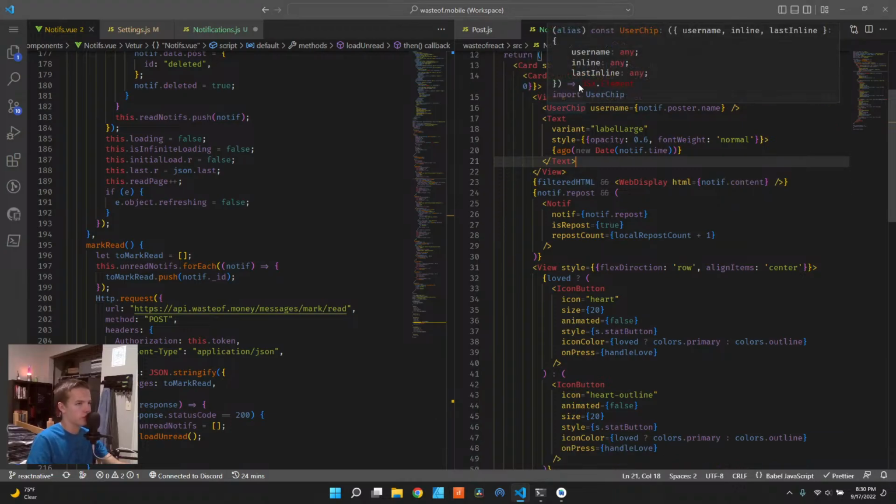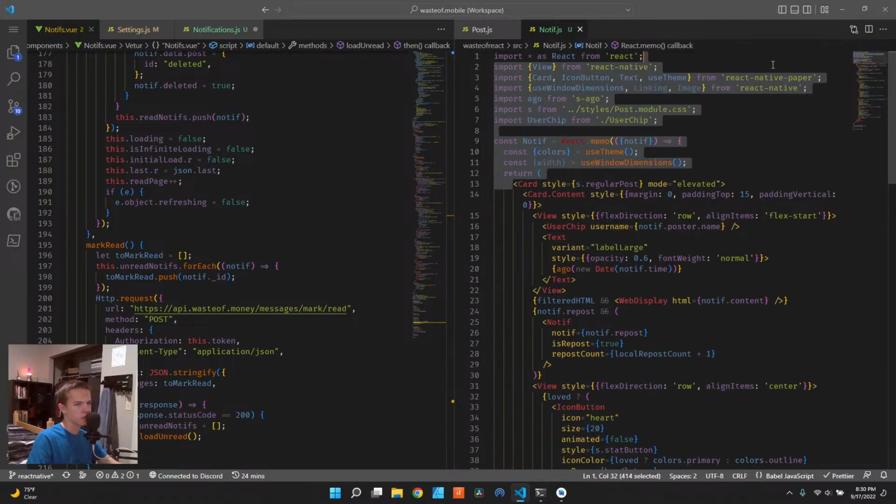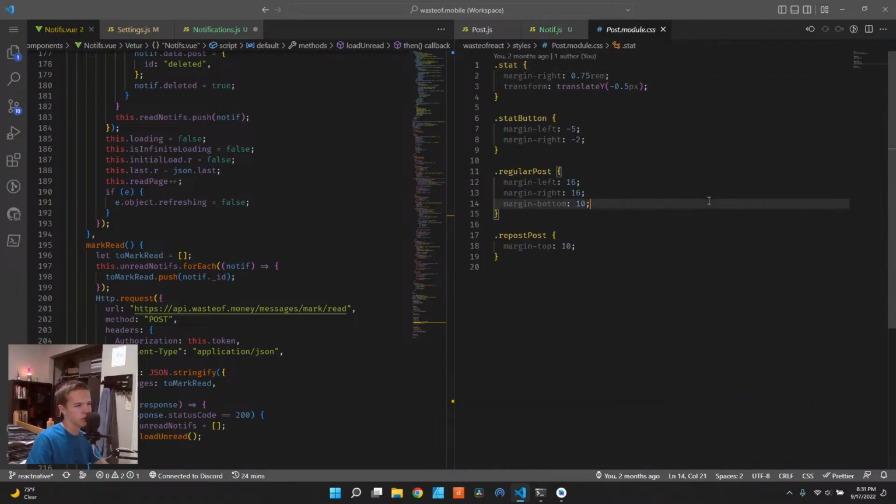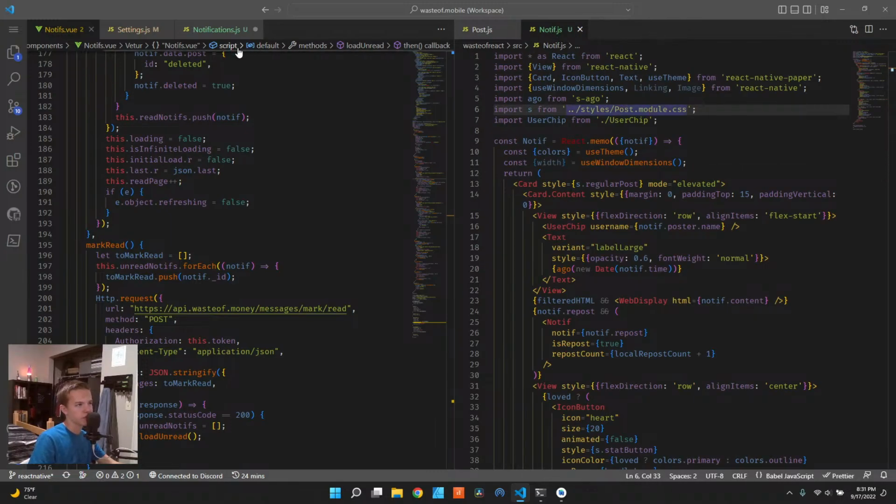Okay, so starting at the top. Line 1, card style equals s.regularPost. S is just a CSS module that we're using. So regular post gives these margins, and it gives a user chip. Okay, going down. More views.